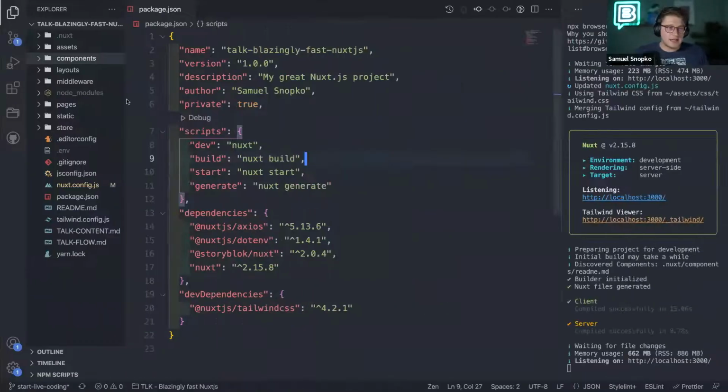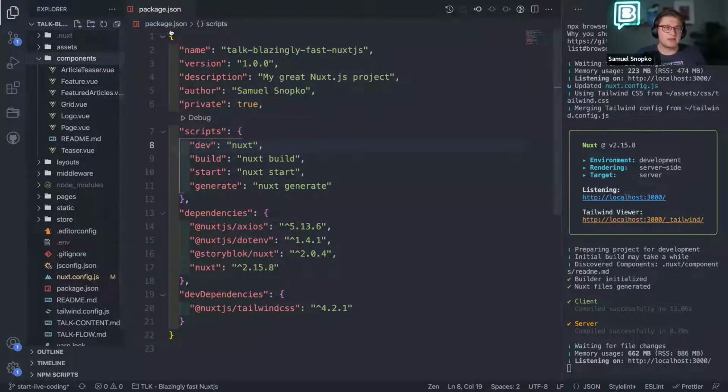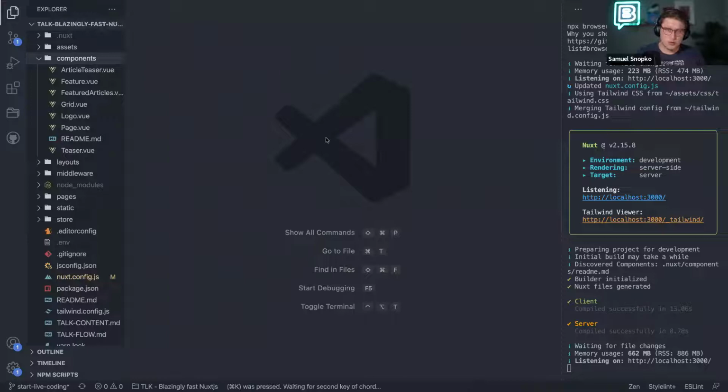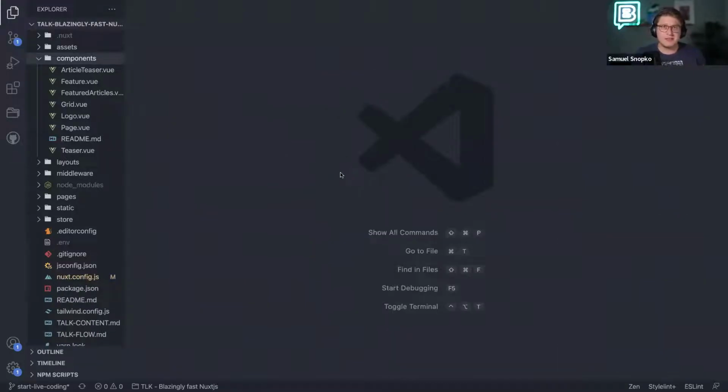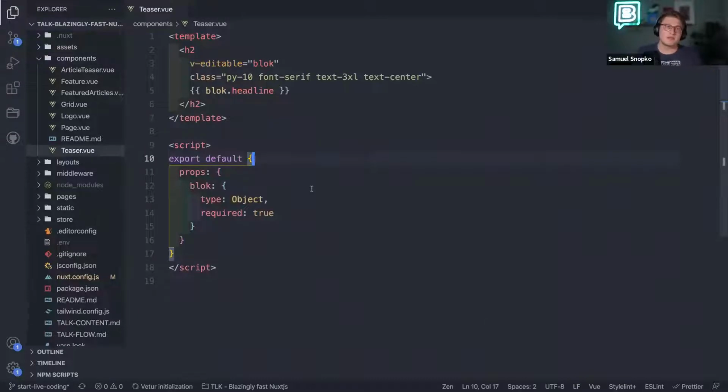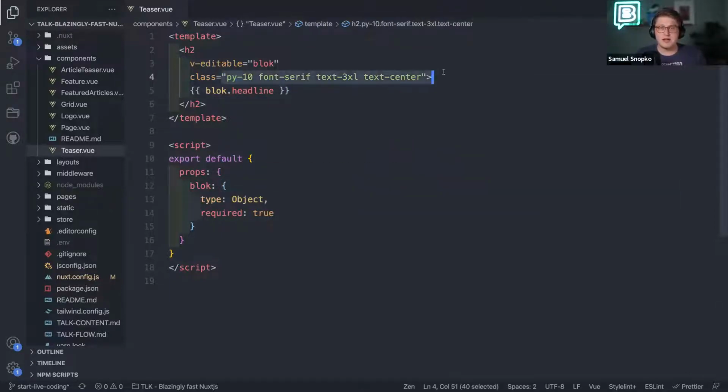So for that, I go to the components here, and you see that I already pre-created some Vue.js components. That's the default stuff, as in normal Vue. So here, if I go to teaser, you will see that I have a template and I have a script. And in this case, I don't use CSS or styling because I am using Tailwind. So the styling is directly here.